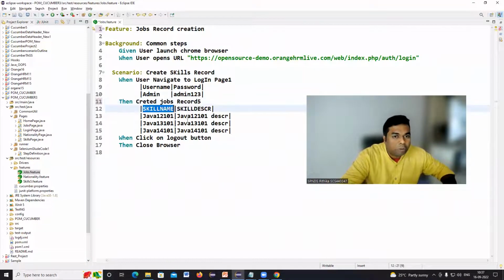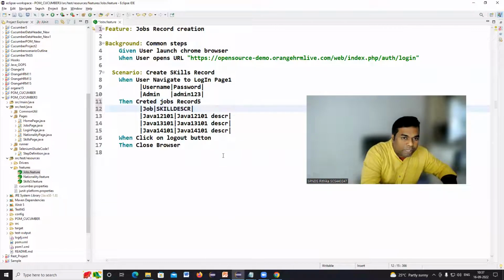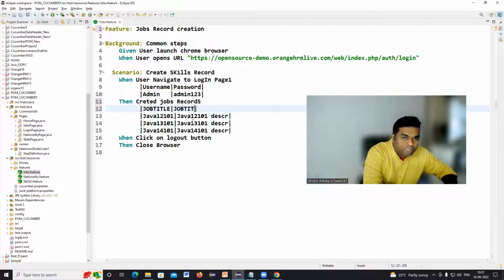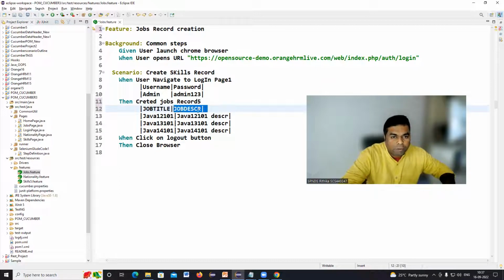And in the feature file I have to create the parameter job title. And here I want to write job description. And here I want to write job note.